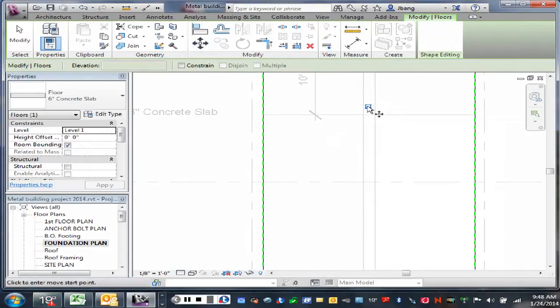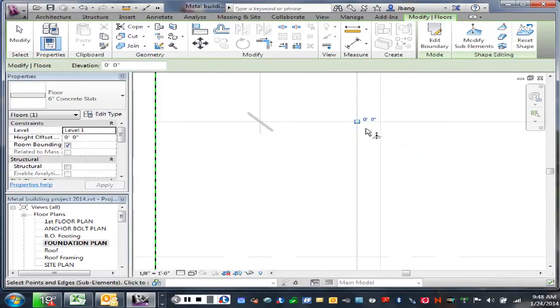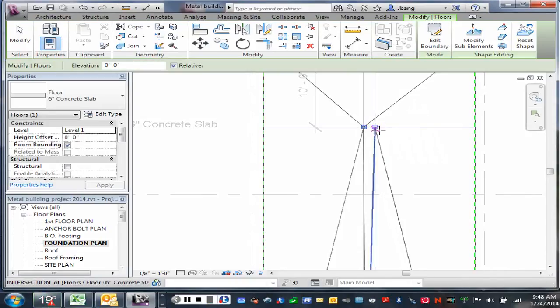I'm going to click on that one and move it to that location. Change the height of it to -2 inches. -2 inches. I'm going to put a new one in over here. Make that -2 inches.